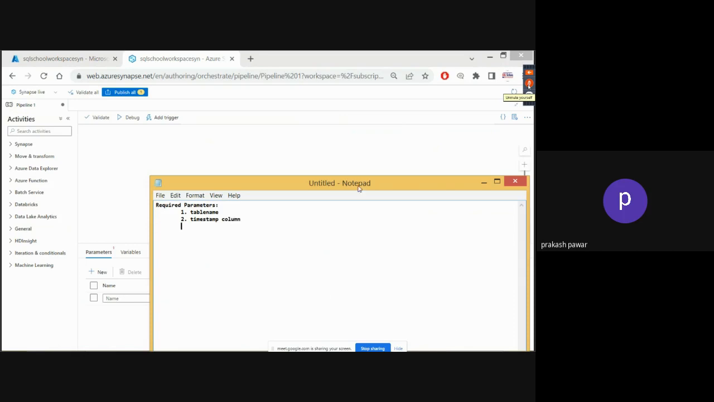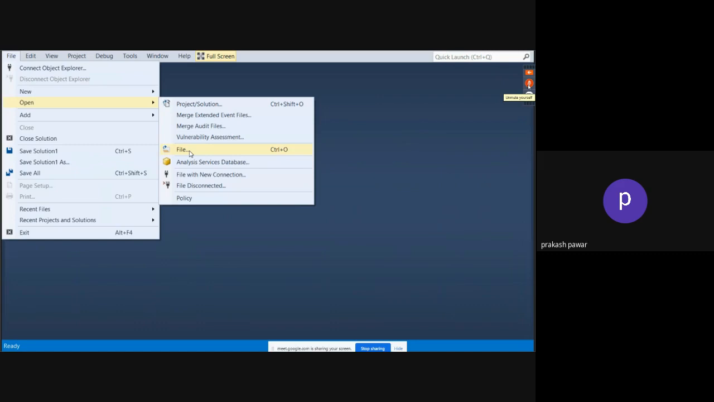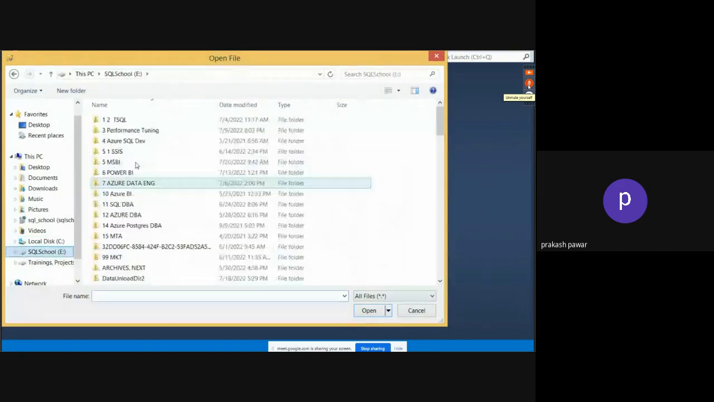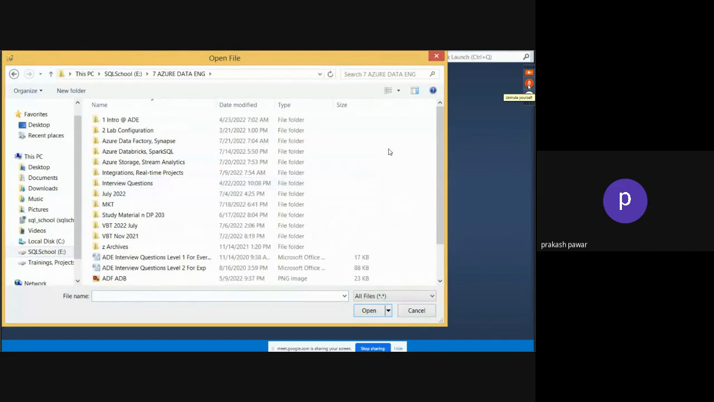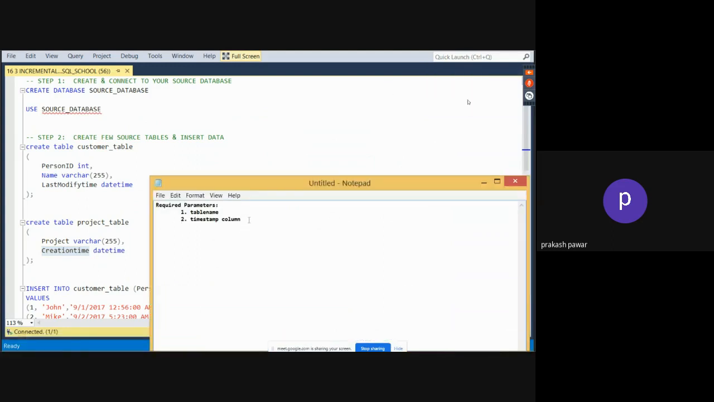If you refer to yesterday's notes, the first table has one timestamp column and the second table has another timestamp column. Did you observe it? Did you identify it? Last modified date, creation time. These two are timestamp columns, and our watermark table requires these timestamp columns. So table name is one parameter, and the timestamp column is another parameter.